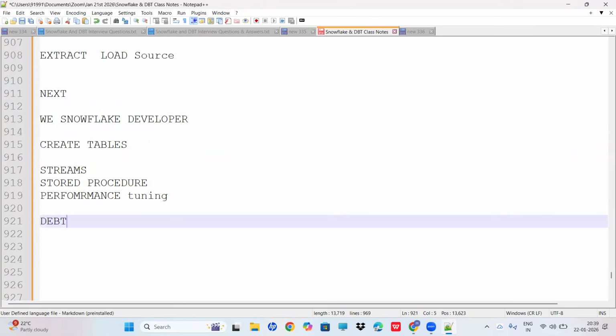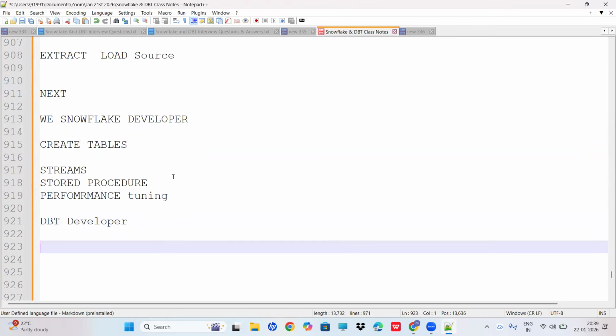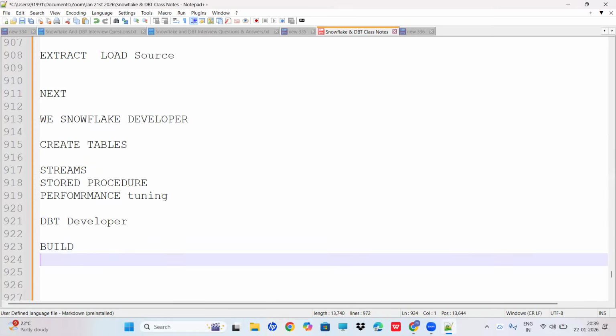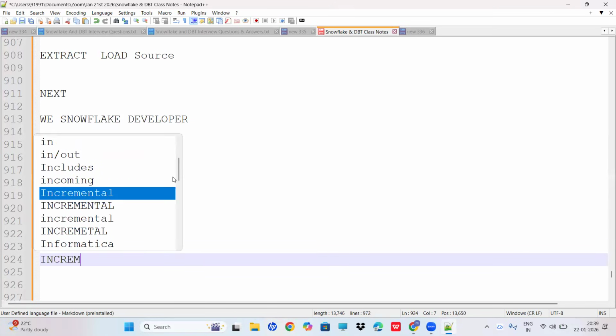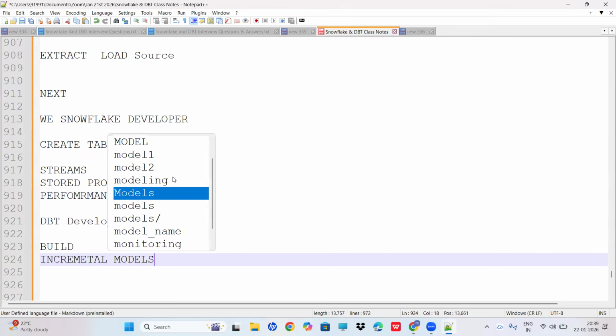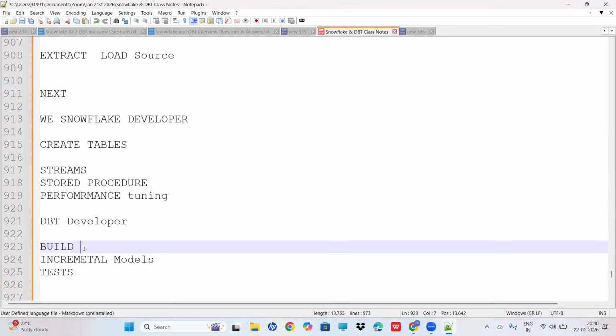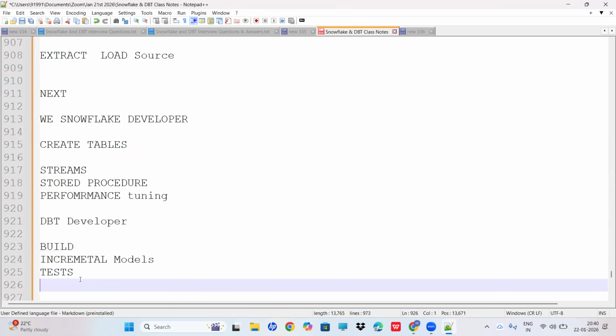Then who comes? DBT developer. That is also what we're going to do. This work also we're going to build transformations, incremental models, and we're going to do tests. So in Snowflake, when we are creating a table, we keep constraints, right? But Snowflake does not enforce all constraints. Snowflake only enforces the not null constraint.